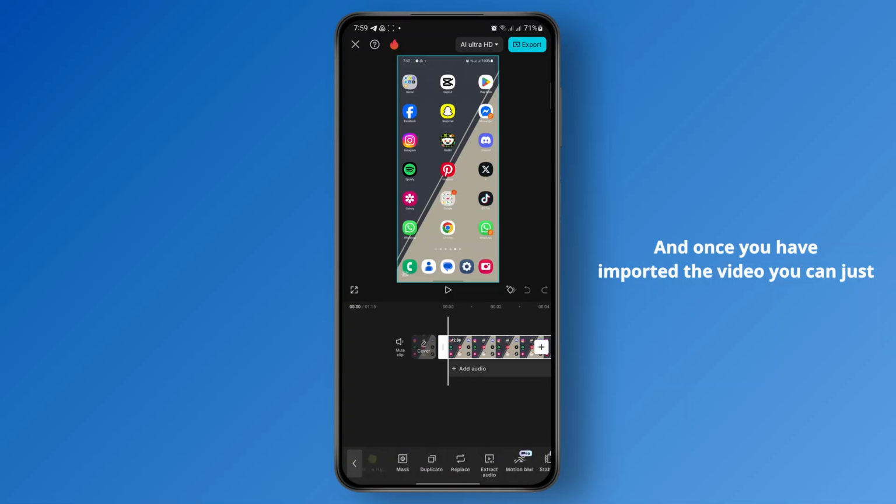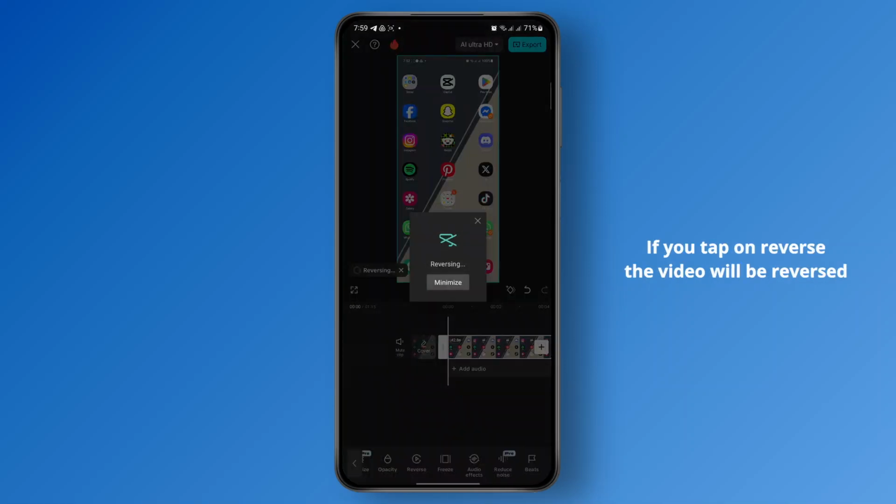And once you've imported the video, you could just go ahead and reverse it from here. If you tap on reverse, the video will be reversed. And once you export the video, you should be able to use it on Instagram.